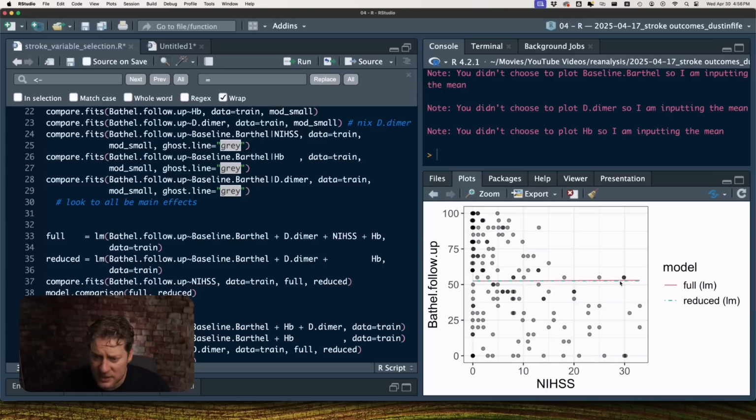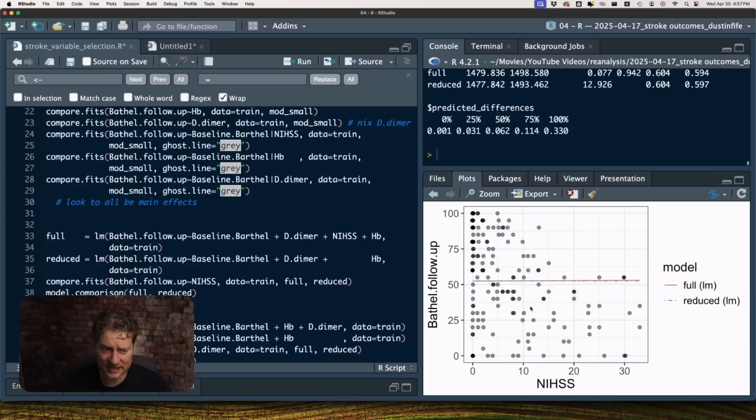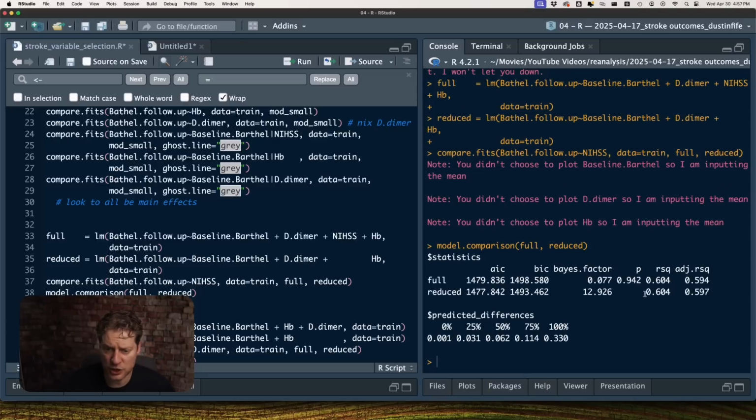The full model is the red line. The reduced model is the bluish greenish line. And that's not all that impressive. That's too bad. So it looks like from this visual they're basically predicting the same thing. So it tells me that nihs really isn't adding anything. But let's go ahead and do a model comparison and get some numbers to back up our judgment.